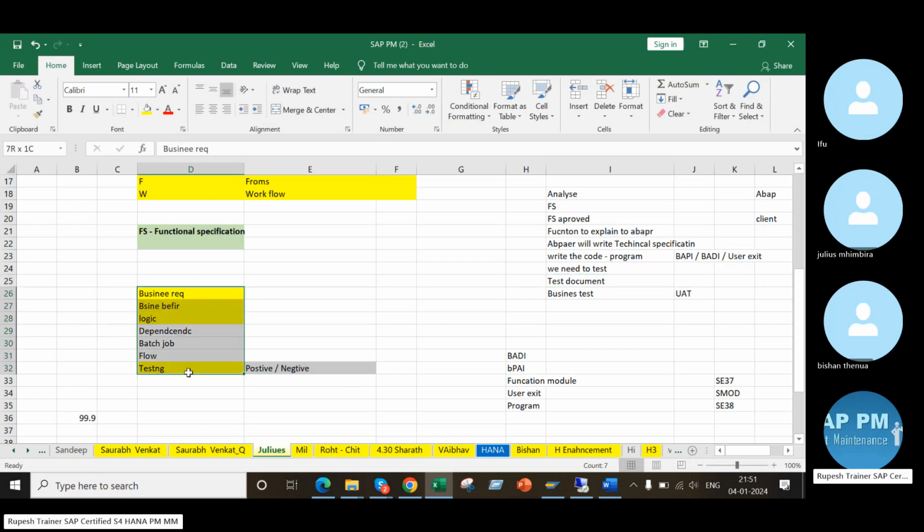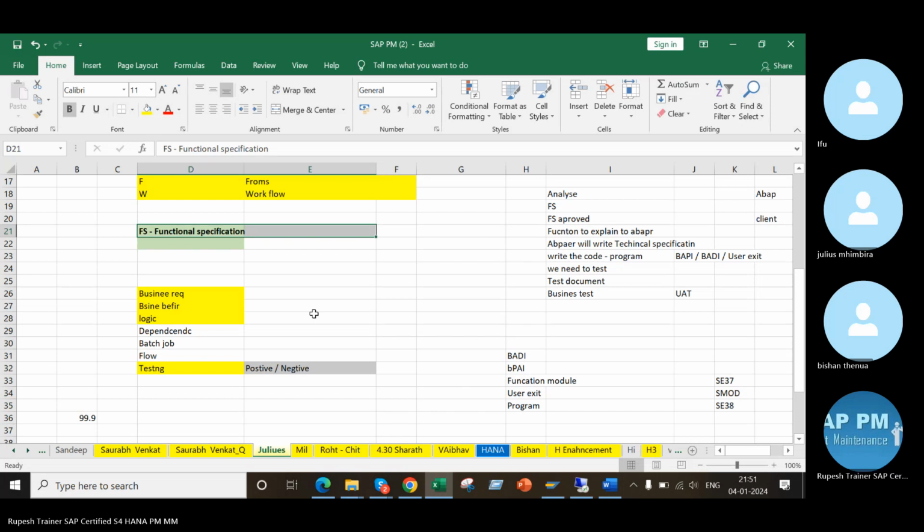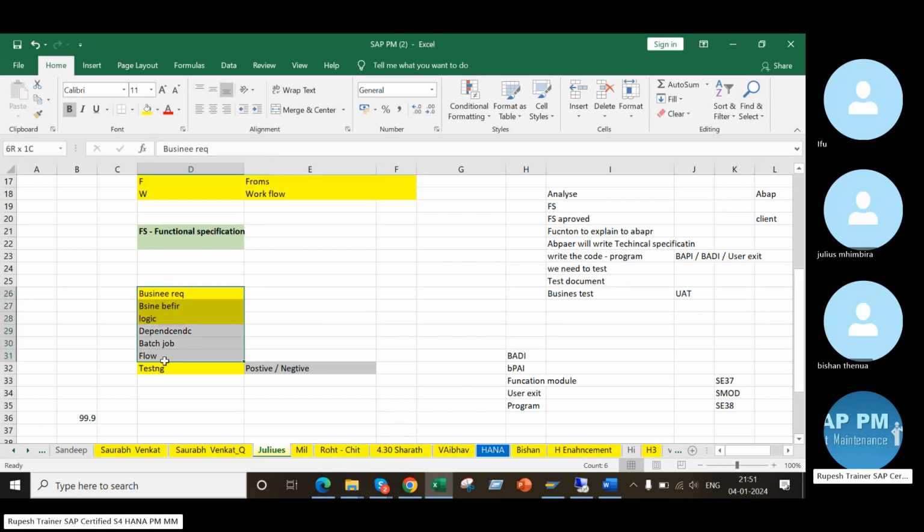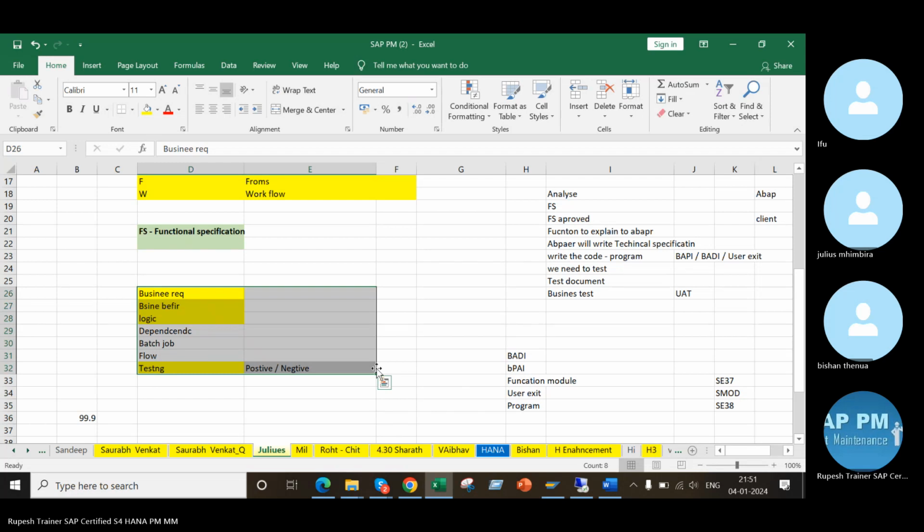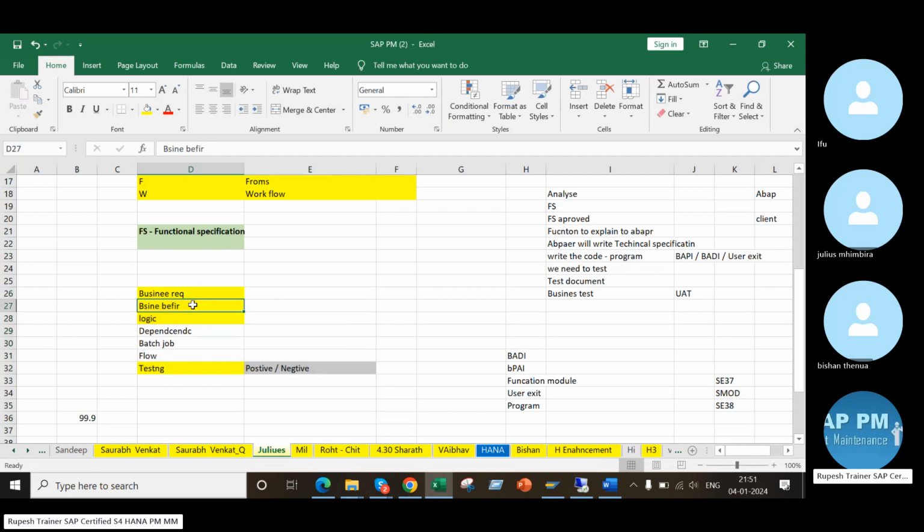So yeah, if you tell some 5 or 7, that is far enough. This will be there in the FS. They will ask you whether you wrote the FS. If you say yes, then on a bad day they may question you on what was there in the FS. If it is a bad day, you should go with answers. So business requirement, business benefit, logic, dependencies, batch job, flowchart, testing, etc.